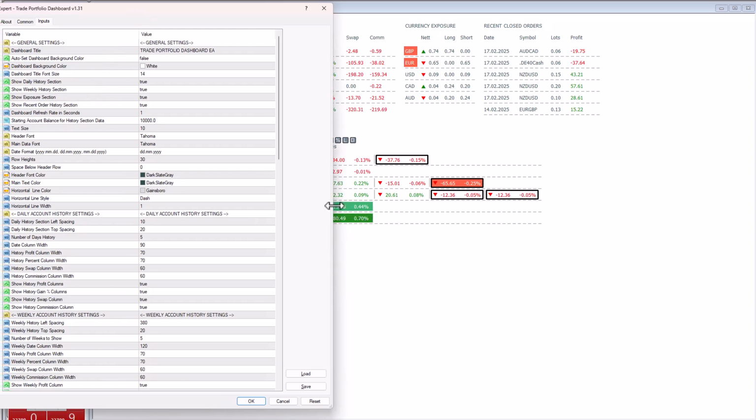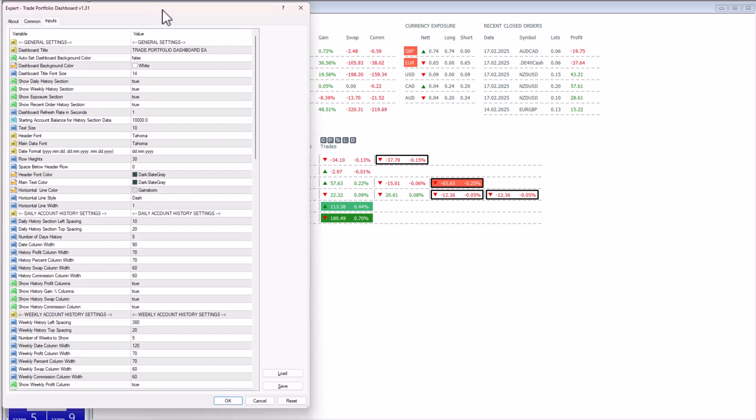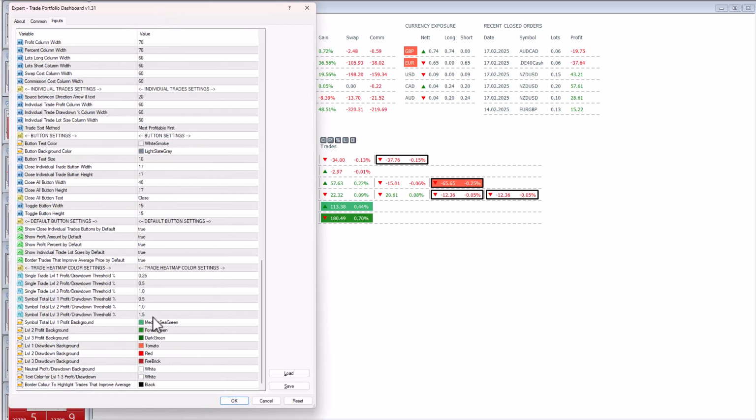Just move that down slightly so it fits. We've got the inputs set at 0.25, 0.5, and 1. So you can see that anything under 0.25 is just white. Anything over 0.25 in drawdown or profit will be either medium sea green or tomato, depending on whether it's profit or drawdown. As you can see there, that one is in drawdown, that one is in profit. Then if we go over 0.5%, we would go to a darker green, which is forest green in this case, and then red. We've got nothing in drawdown in red at the moment.